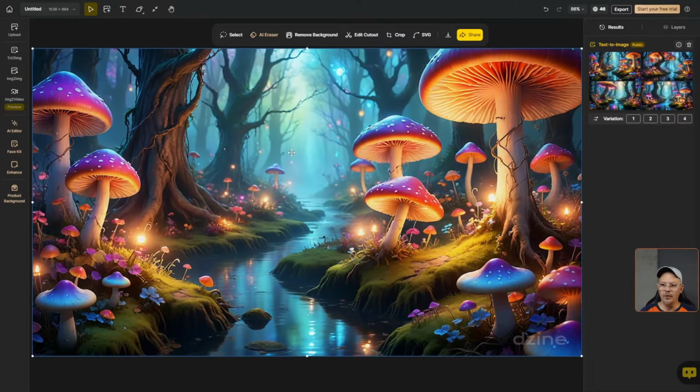And now that I have something on my canvas, I get this layer toolbar, and from it I can select, erase, remove the background, edit the cutout. So if you remove the background of an image and what's left isn't quite perfect, you can use edit cutout to clean that up. You can crop the image, and you can also convert it to an SVG or scalable vector graphic. Unfortunately, the AI eraser is a premium only feature, so we won't be able to use that in a free plan.